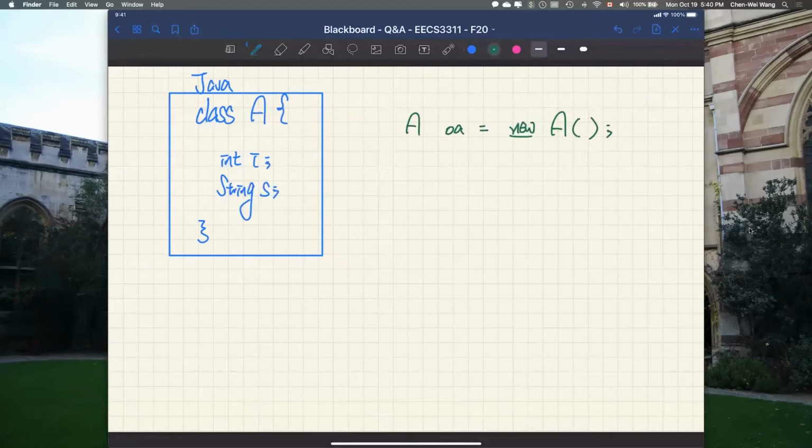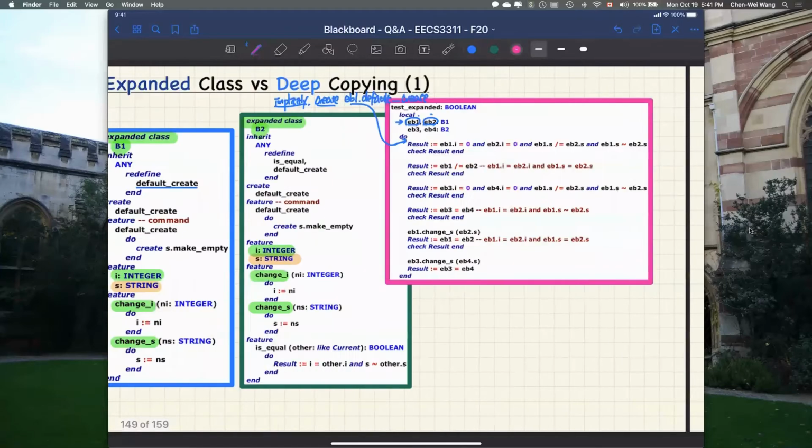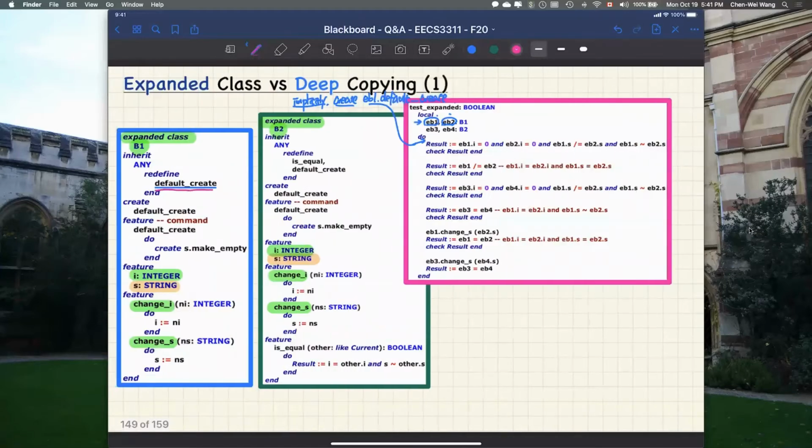Yes, very good. The reason it compiles is that when you do not explicitly declare any constructor in your class, you get the default constructor, which takes no input. It's kind of similar to the default create we have over here. So that's one connection I want to make.